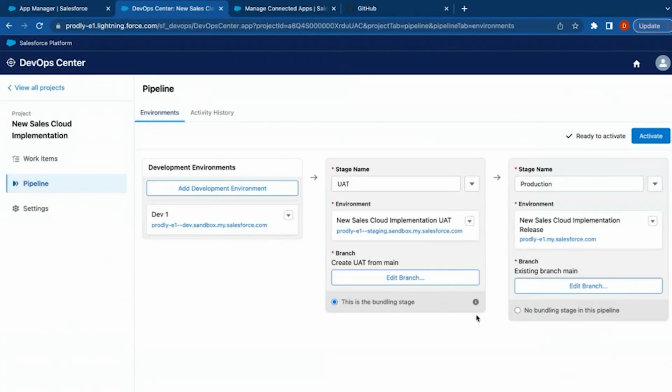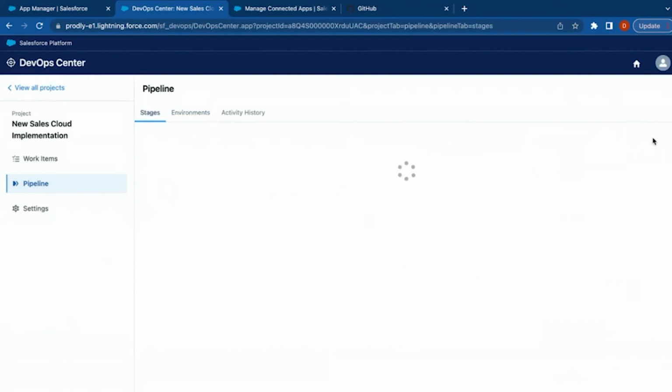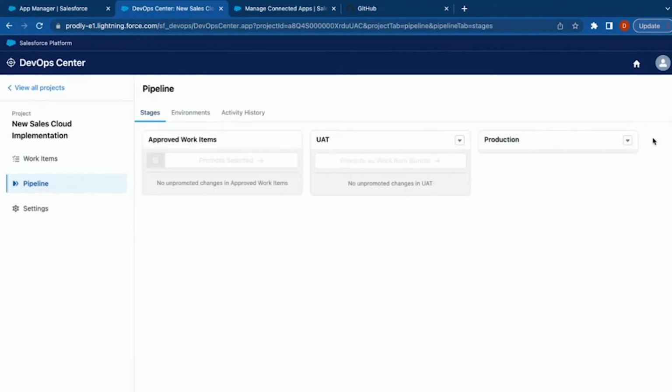The last thing left to do is to activate the pipeline. If the status at the top right says ready to activate, you're all set. If the status is not ready, click on it and see what the validations are and go ahead and resolve them. After resolving any errors, click activate and your release pipeline is now ready for use.